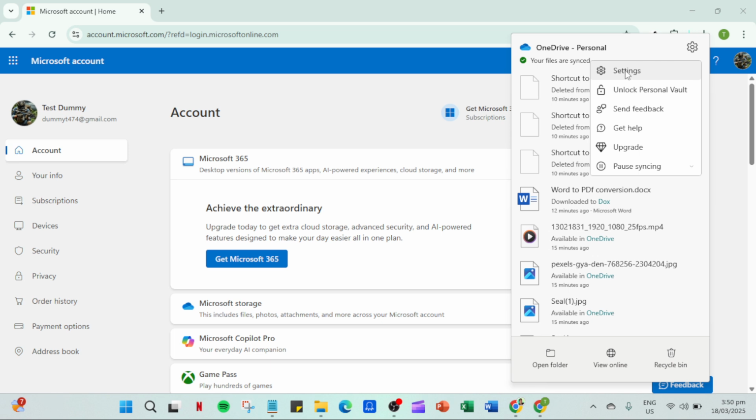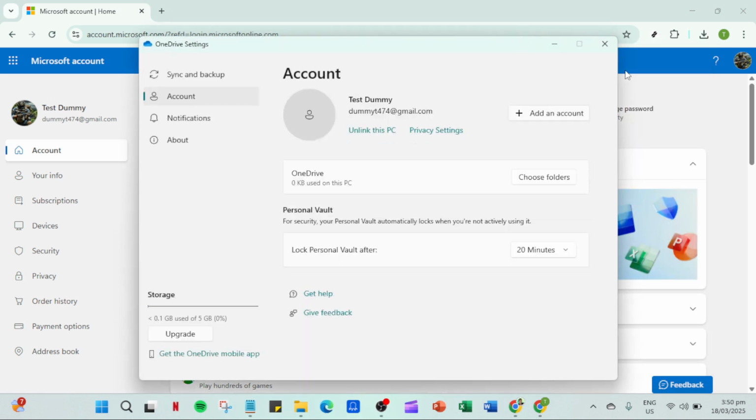Now that you've opened the settings menu, you'll see different tabs across the top. Make sure to select the Account tab. By doing so, you'll gain access to all the options that pertain to your OneDrive account. This tab is crucial because it holds the key to unlinking your PC from OneDrive.